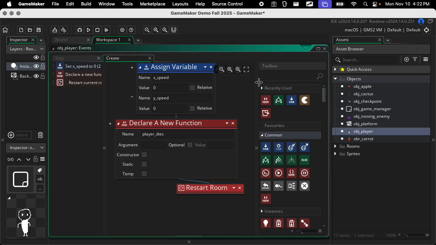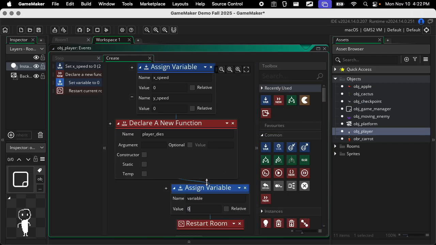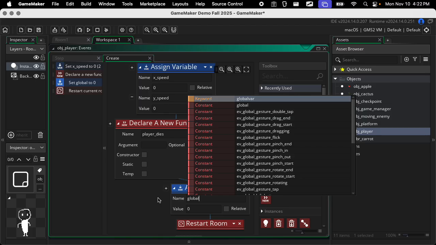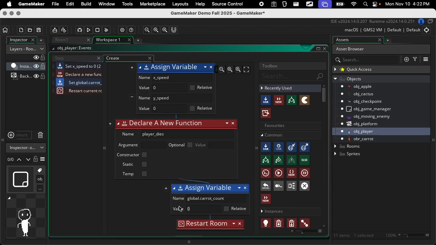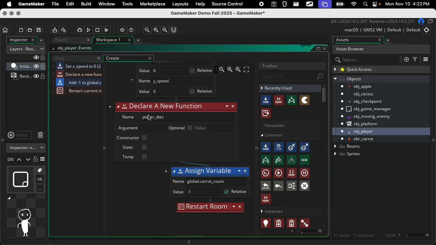So I'm going to grab this variable, and I'm going to say global dot carrot count, which is my lives, and we're going to say -1 relative. So now anywhere that we want to have the player die, we can call this function. This is a good way to reuse parts of our code rather than having to write everything multiple times. Right now it's very simple. We might add some more logic in a moment.